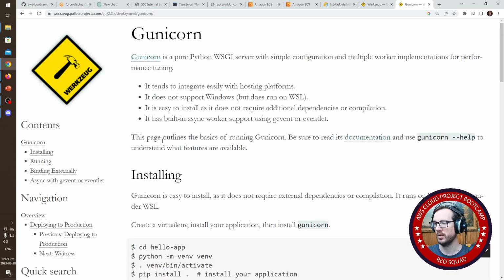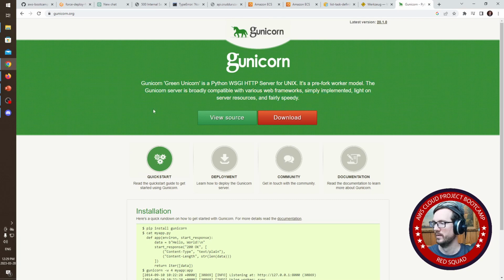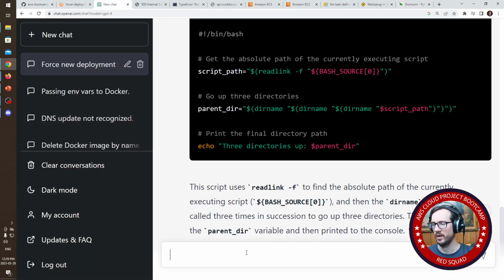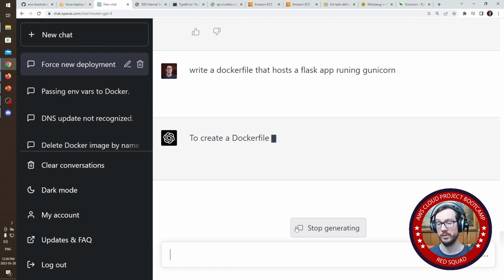Let's go take a look at Gunicorn. It's a pure Python WSGI server with simple configuration. Okay, it tends to be integrated easily with the hosting platforms. So yeah, I'm just not convinced, because then we'd have to figure this out, and this could be a headache. Let's see if ChatGPT can give us an answer. Write a Dockerfile that hosts a Flask app running Gunicorn. Let's see what it comes up with.